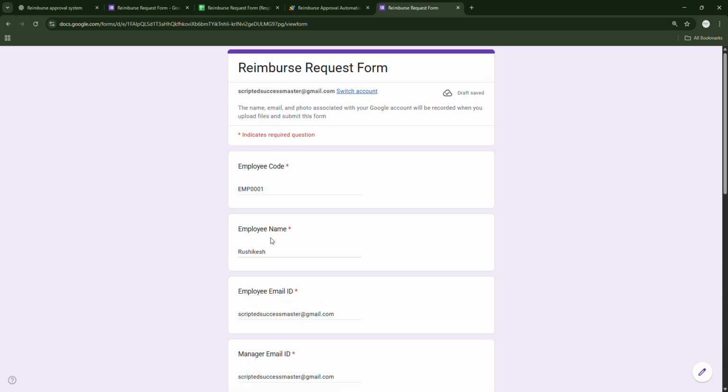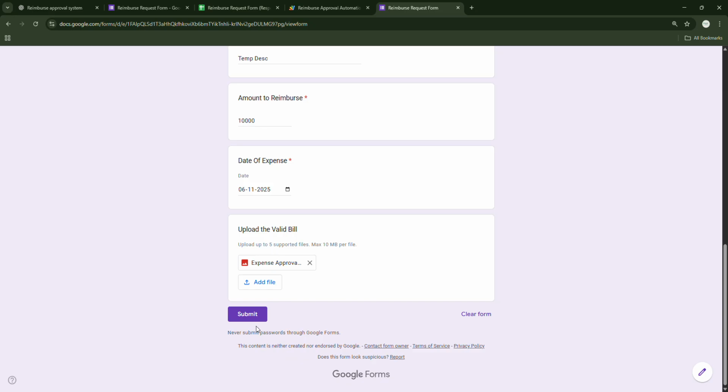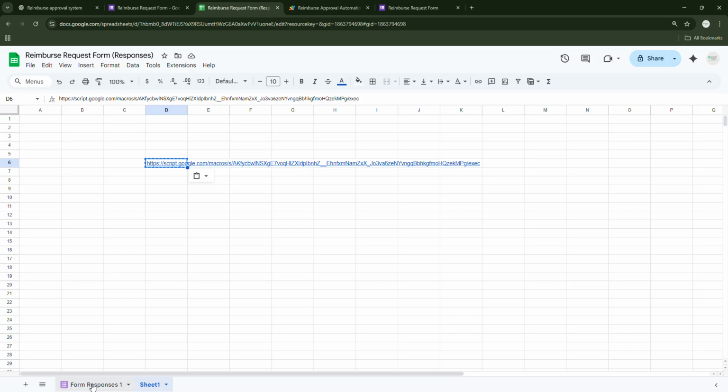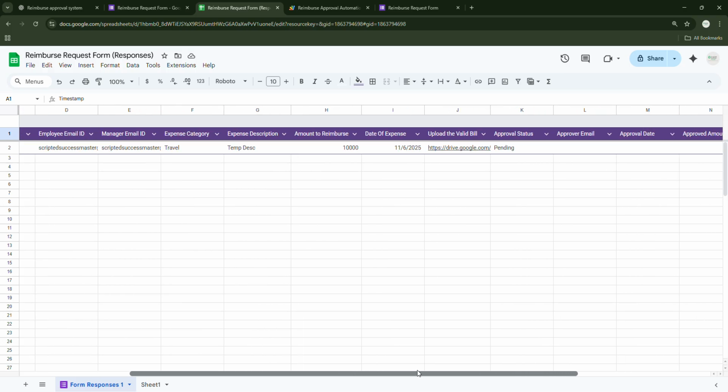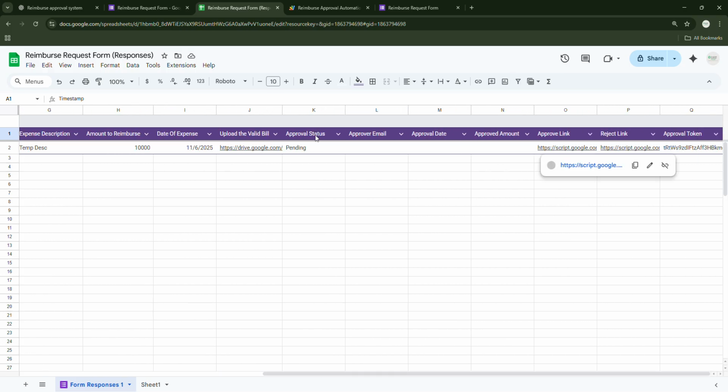Now just check once whether whatever we have filled is correct. Click on the submit button. Now let's go to the response sheet here. So let's see. Yes, see, I told you once we submit the form, it will automatically add the columns.